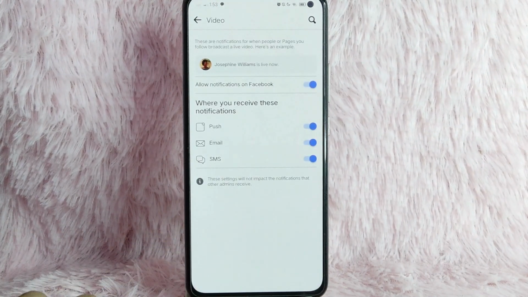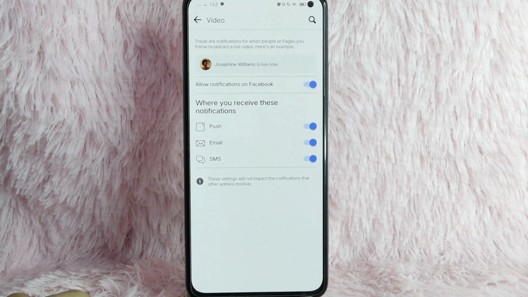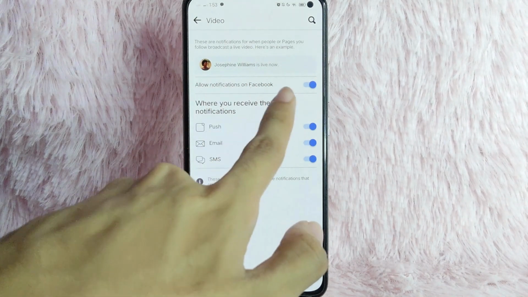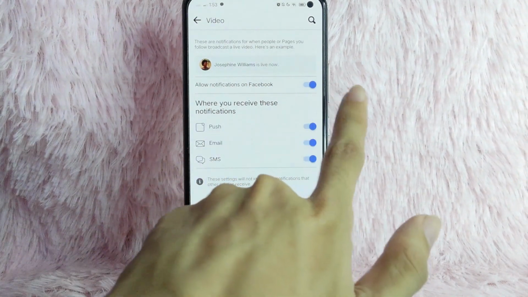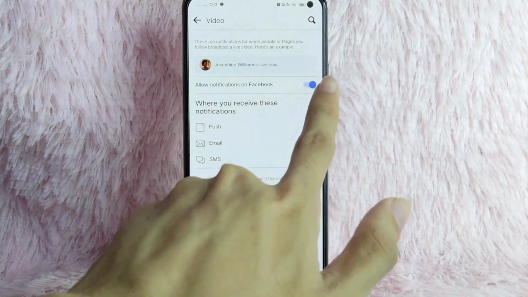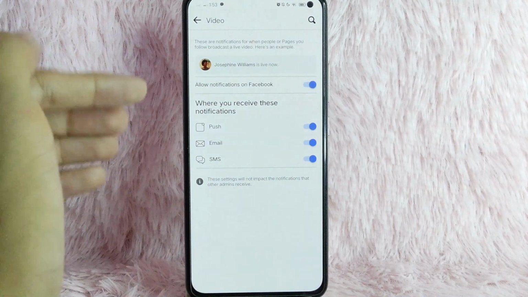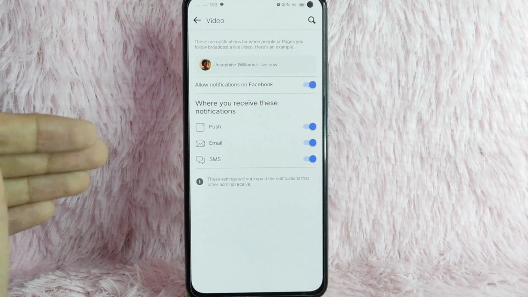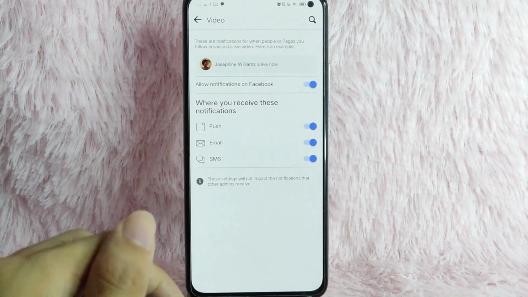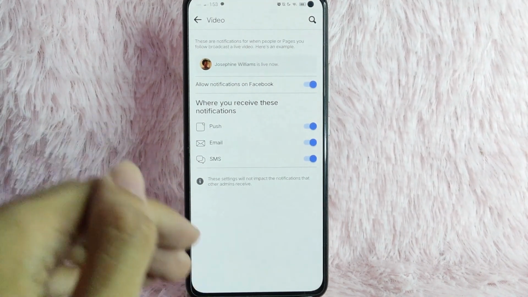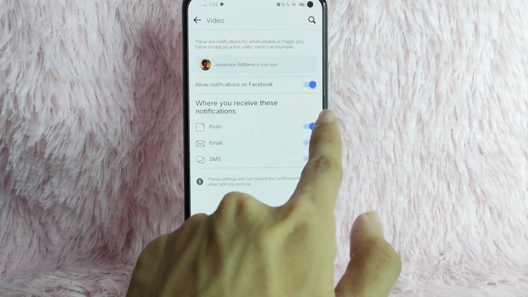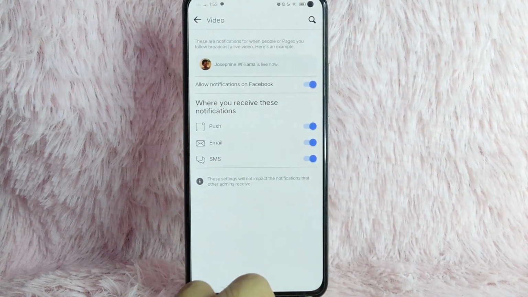As you can see, these are notifications for when people or pages you follow broadcast a live video. As you can see in here, allow notification on Facebook. You can turn this off by tapping on this button. You can also see here where you receive these notifications. As you can see, we have push, emails, and SMS. If you don't like to receive notification on this platform or in this way, simply tap on this button to turn it off. There you go.